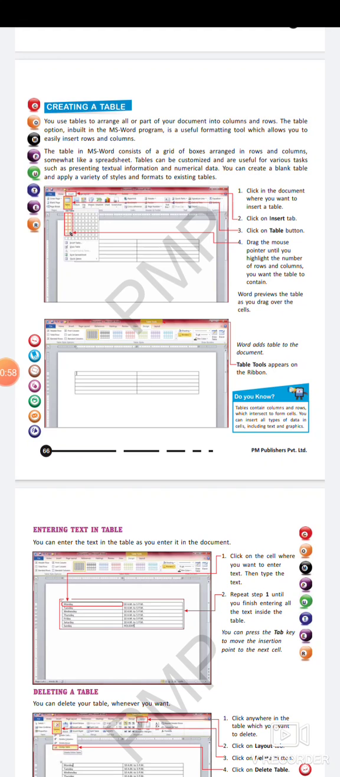The table option inbuilt in the MS Word program is a useful formatting tool which allows you to easily insert rows and columns. So what does the word inbuilt mean here? Inbuilt means that this option is already there in the MS Word program. Creating the table option is already there in MS Word. That means you don't have to induce a creating-a-table program outside this software. This option you can avail in the MS Word program itself. The word inbuilt means that.